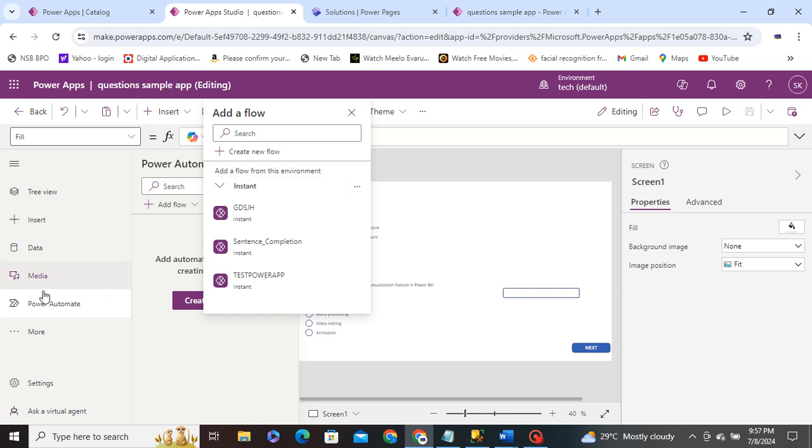Connectors, pre-built integrations with various services, enabling you to connect Power Apps to hundreds of other applications. Example workflow. Trigger, a new entry is added to an employee attendance table. Actions, send an email notification to HR, update a SharePoint list, and log the entry in an Excel file.